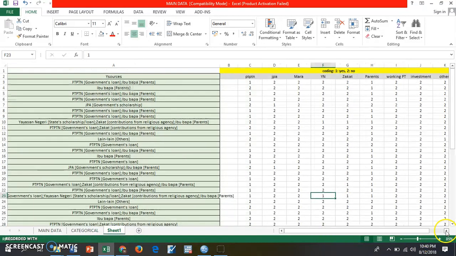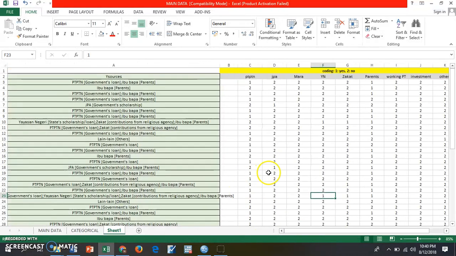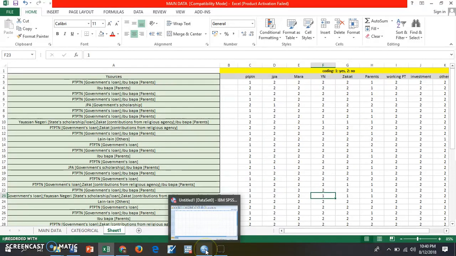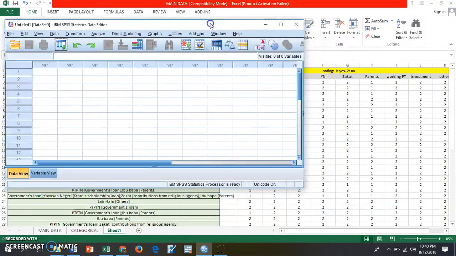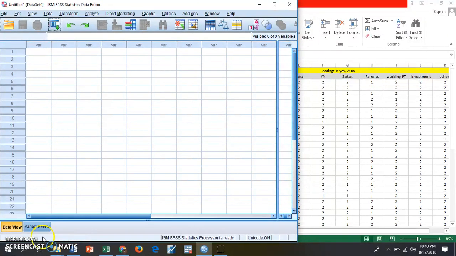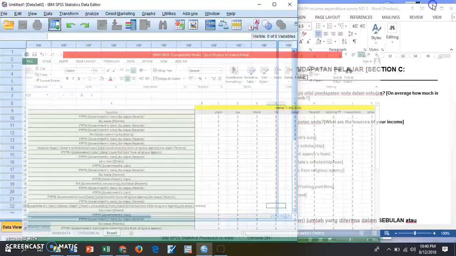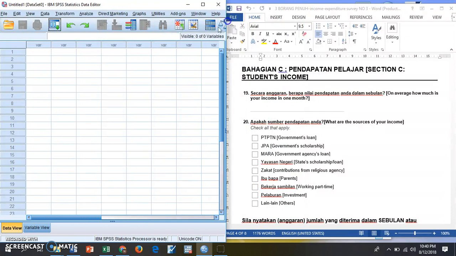These are the overall summary of the coding, and the key in. Now I'm ready to transfer it into SPSS. So I open SPSS. When I open SPSS, I have to do the setting first in variable view. So I'm going to follow this order.